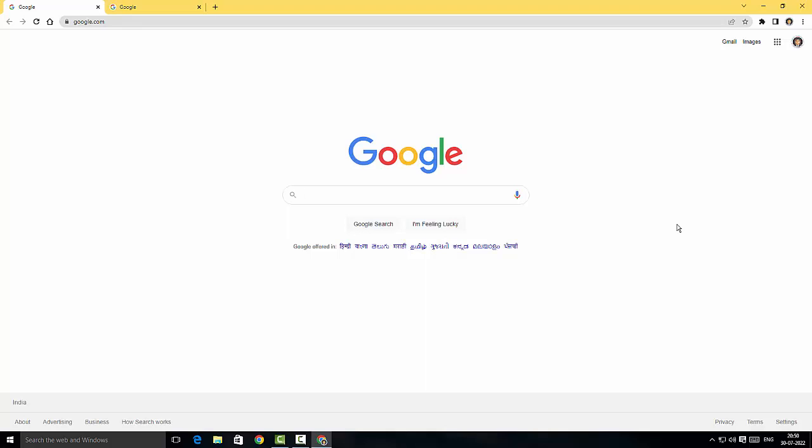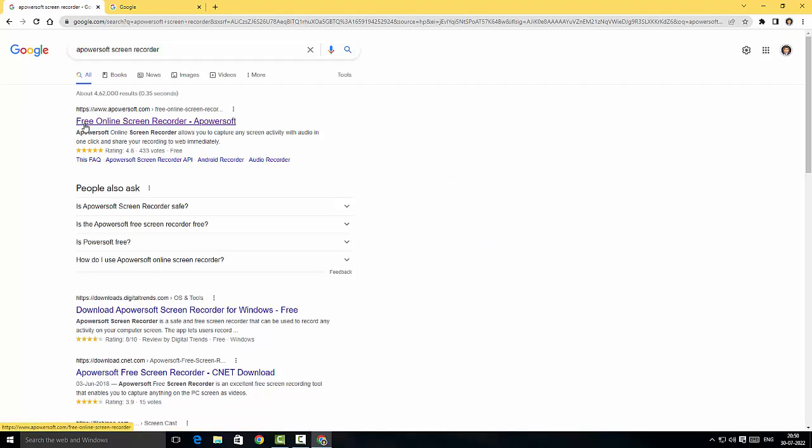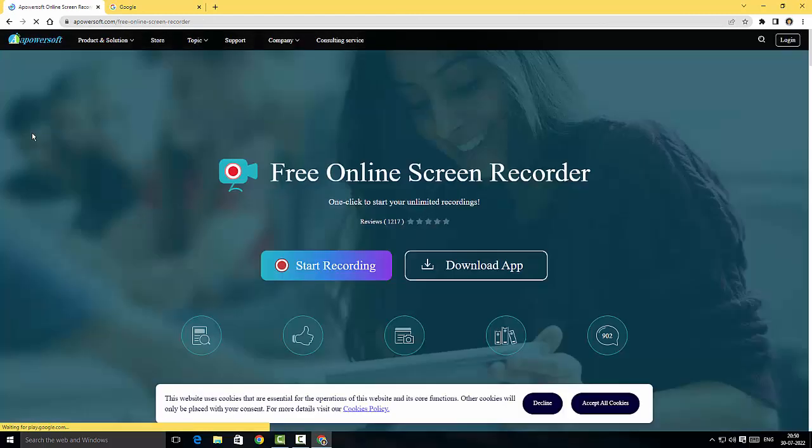So I'm at the Google search page here. I'm gonna search ApowerSoft screen recorder here. There you go. This is the website for apowersoft.com. I'm just gonna click here. There you go. This is a website for ApowerSoft screen recorder.